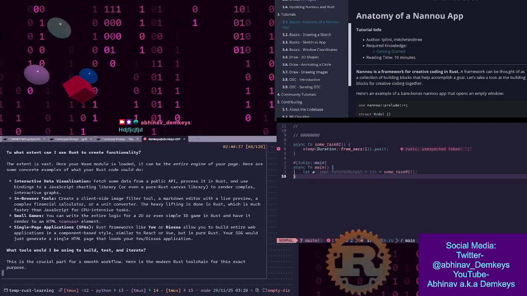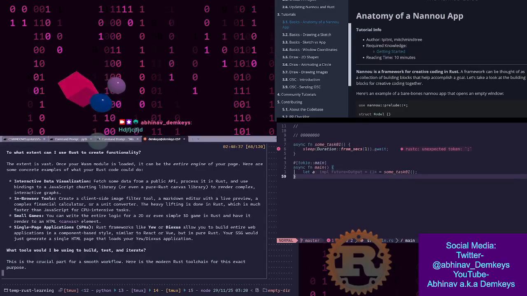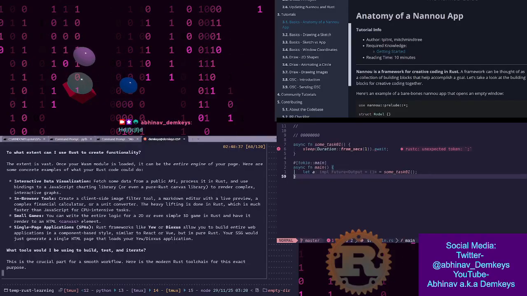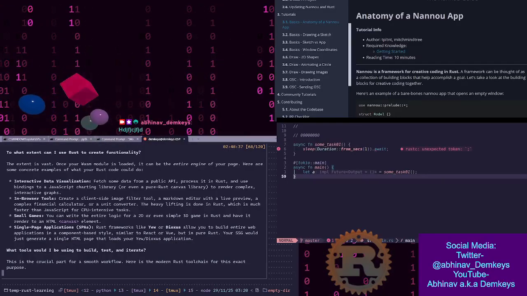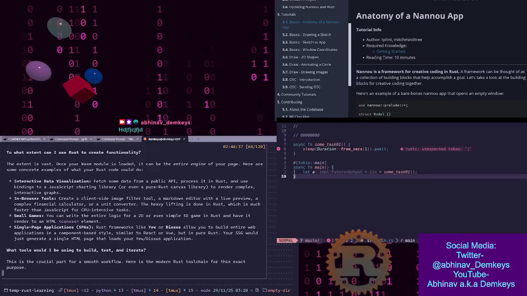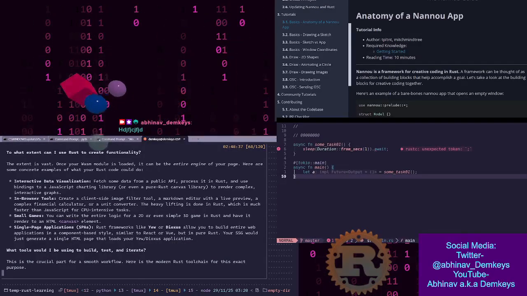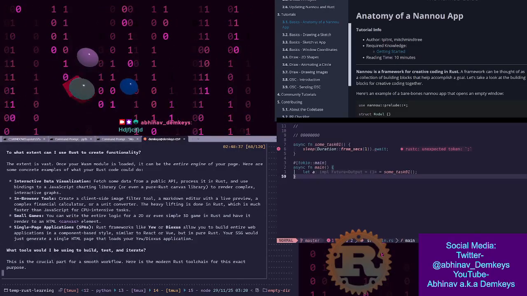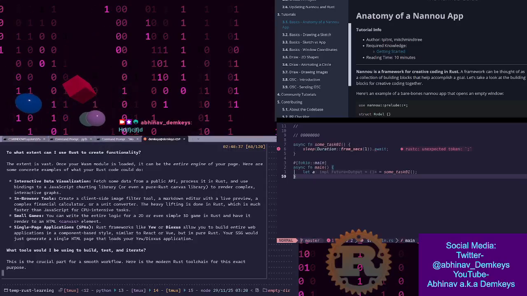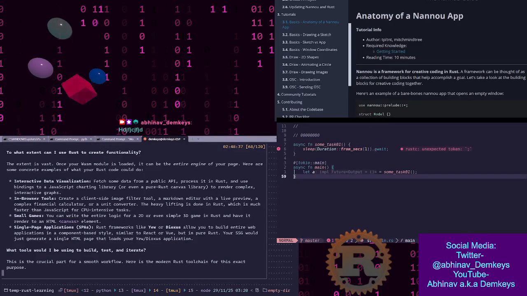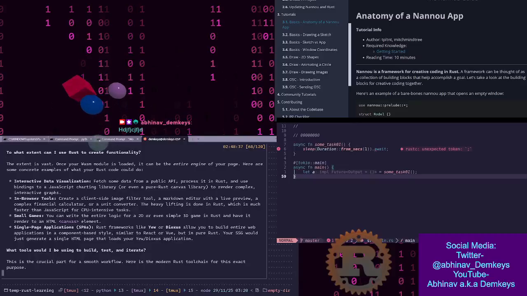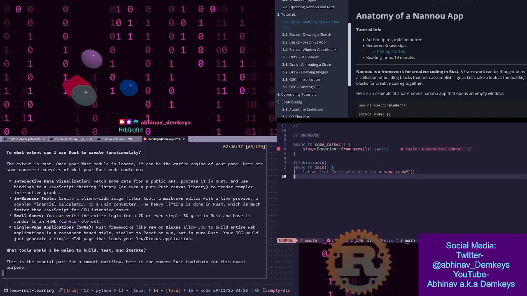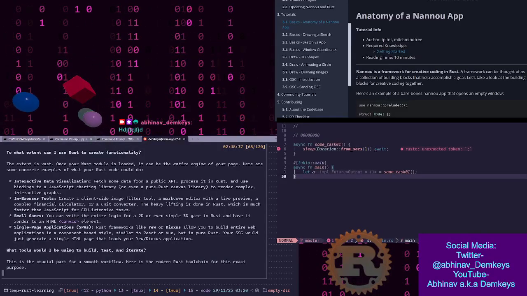Interactive data visualization. Fetch some data from a public API, process it in Rust, and use bindings to a JavaScript charting library or even a pure Rust canvas library to render complex interactive graphs. In-browser tools. Create a client-side image filter tool, a markdown editor with a live preview, a complex financial calculator, or even a unit converter. The heavy lifting is done in Rust, which is much faster than JavaScript for CPU-intensive tasks.